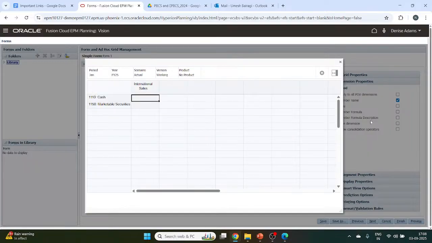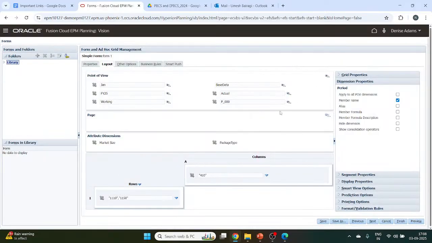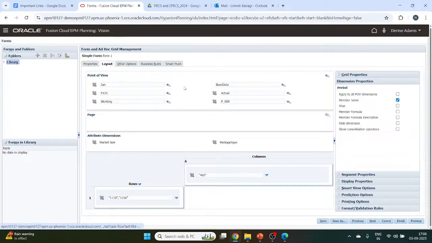If I see the preview, we can see the preview here. This is the period, Jan month, year, actual, version working. And if we talk about the account, the account is cash and marketable security. This is the international sales. We have seen that preview, but we have to check all the POV, that all of these POV are correct.